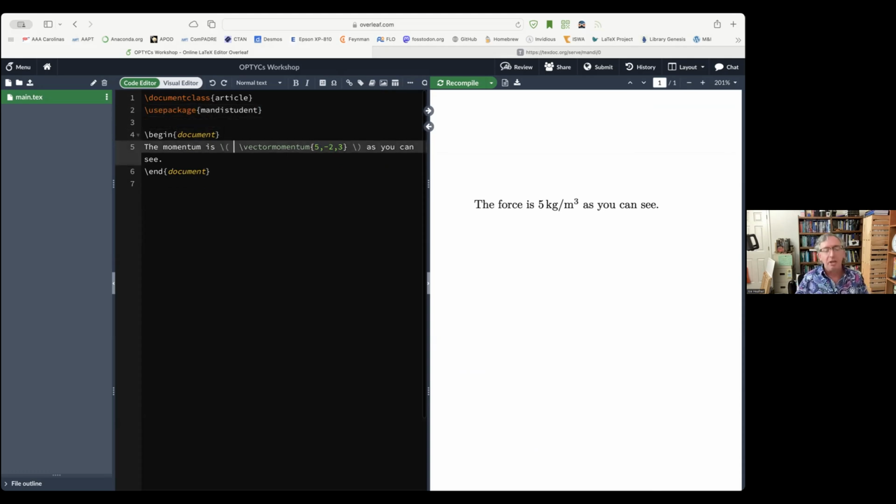And now inside here, let's see, what is the symbol for momentum? I believe it's a P, correct?